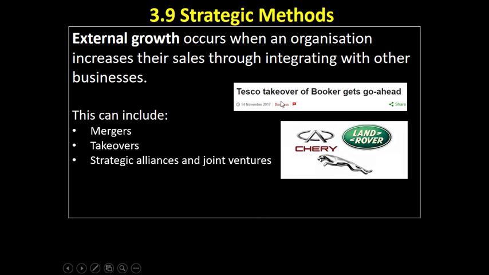So Tesco and their takeover of Booker has been approved in November 2017 when I'm recording this. This is an example of Tesco attempting to grow externally. They're taking Booker's customers and assets, and they're growing in that way. Whereas, I'm not sure if I'm pronouncing it right, but Chery are a Chinese car company, and Jaguar Land Rover have entered into a joint venture with Chery in order to produce cars for the Chinese market.